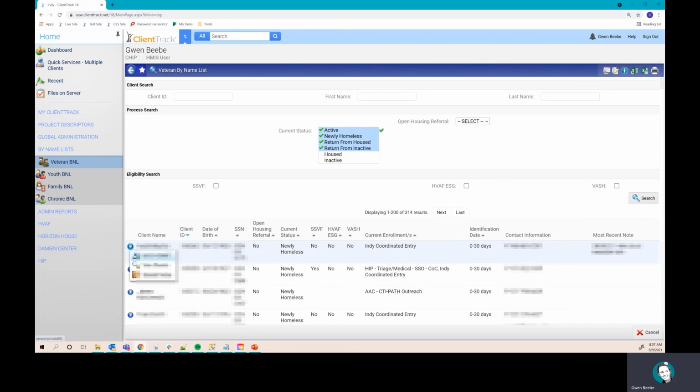And then our last action button is just Jump to Client. So if you come in here, you see somebody, something looks a little funky, or they're missing contact information you have, you can just come in here, go to client, add it, come right back, and you'll see it added there. Last thing right here, this tells you the number of folks that are on your list. So right now, if I'm looking at veterans, searching for active, newly homeless, returned from housed, and returned from inactive for the last 90 days, I've got 314. This is the number that we want to watch as we're counting down.